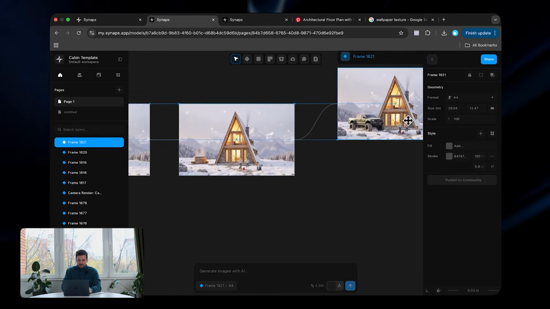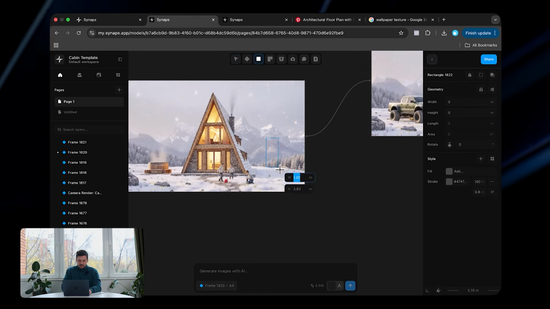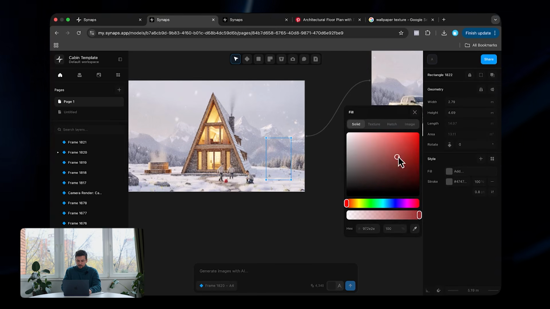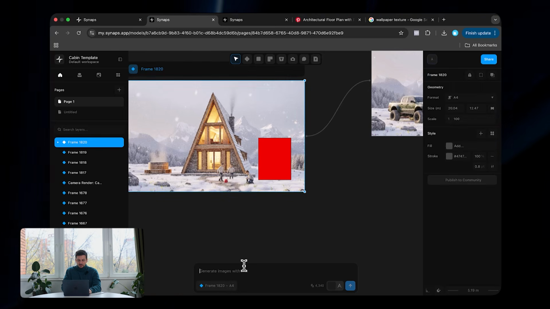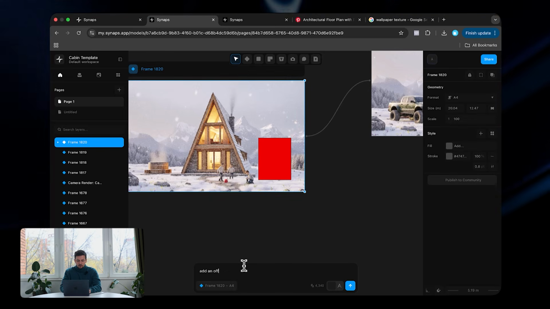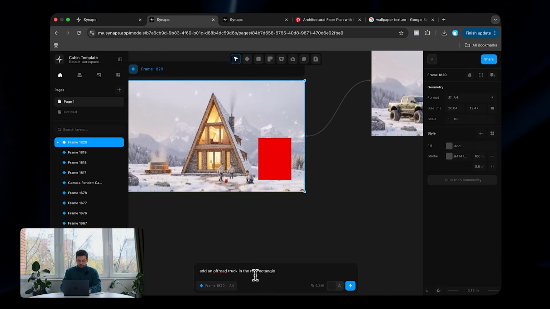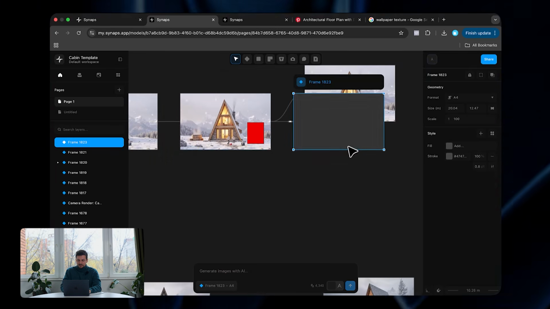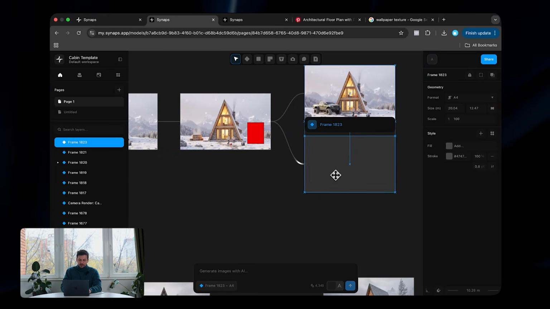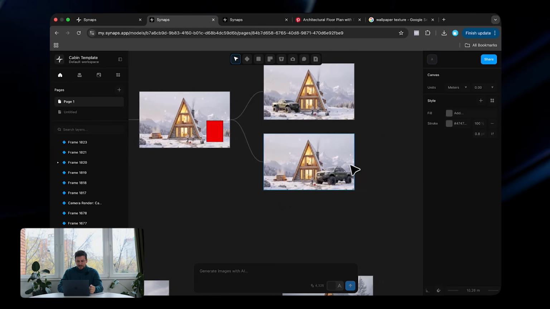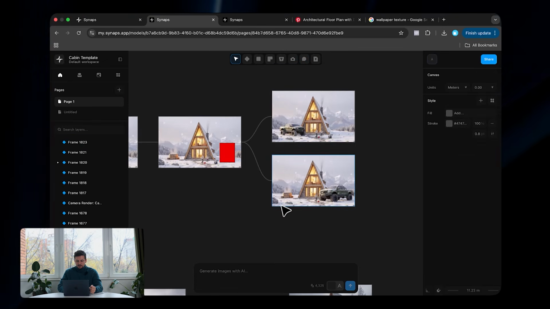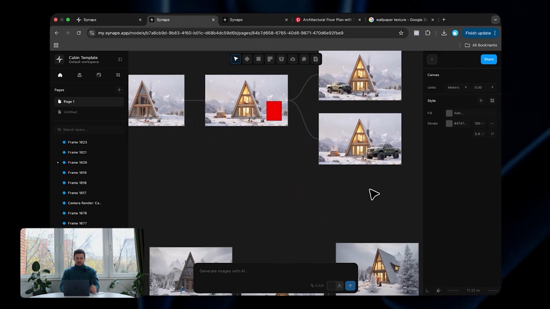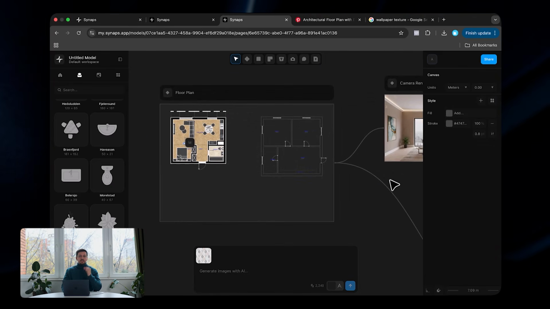So what I can try and tell it is I can just add a rectangle here, which will be red. And then we can keep this frame selected. We can type in add an off-road truck in the red rectangle. So we can click send, and let's see if it actually adds it on the correct spot that we highlighted here. It added it. It's still way too big, but you get the idea. I mean, we can go on and tweak it and tell it to make it smaller, but you basically get the idea here. So this is how we can use AI for architecture.